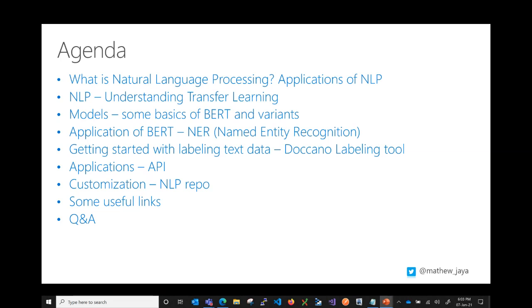Then we get into how do you use it? Well, Microsoft and the other providers have some out-of-the-box APIs that you might be able to use. Or in the event that these out-of-the-box solutions don't work in your use case, we have some customization code, which is in Python. It's in a GitHub repository. I'll actually give you links to that and take you through some of the notebooks.